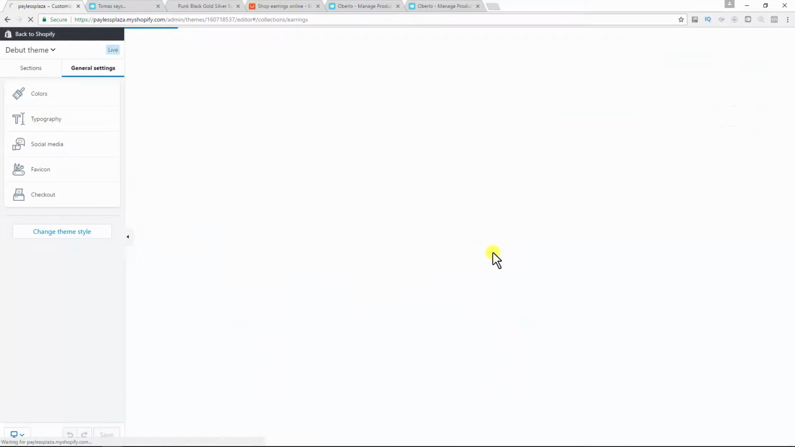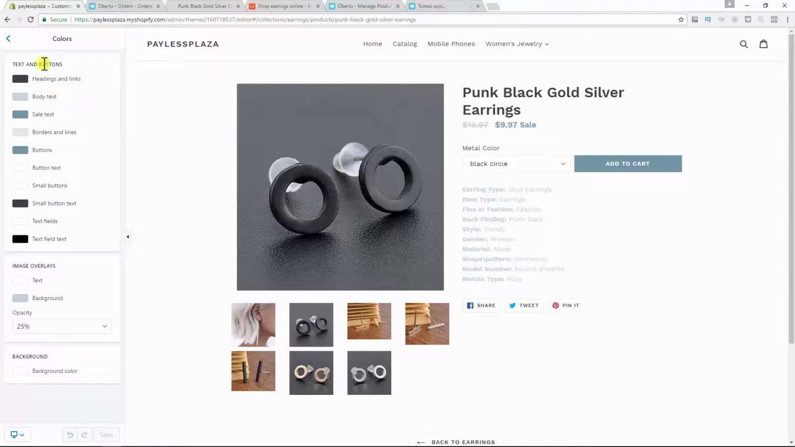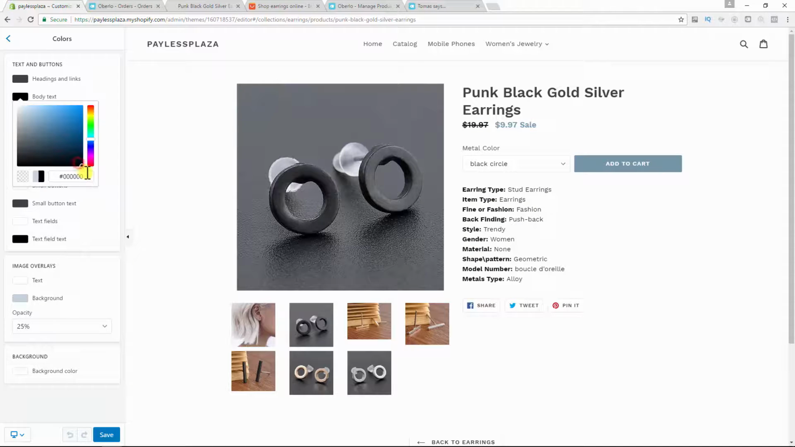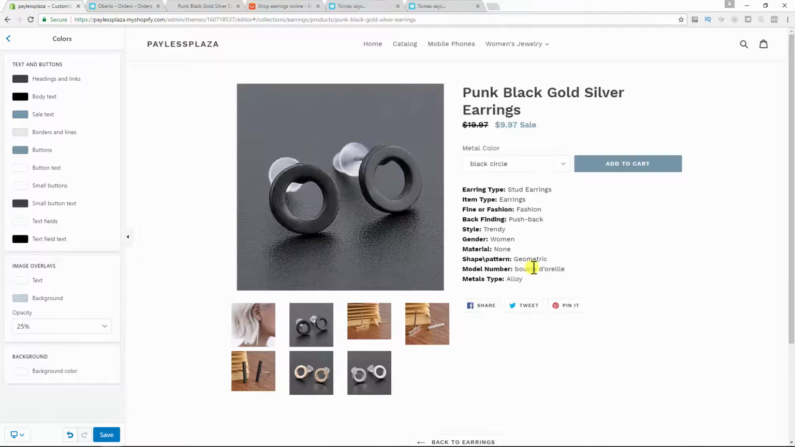We'll go into that description page, and what we can do is change the colors. So click colors along the left hand side, and you'll see that it gives you all these color options. So headings and links, body text, sale text. Well, the body text, that's really light. It's a really light color. So let's just go black. You can't beat black, can you? That just stands out straight away, that I can read that all of a sudden.